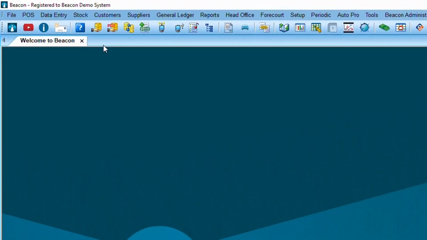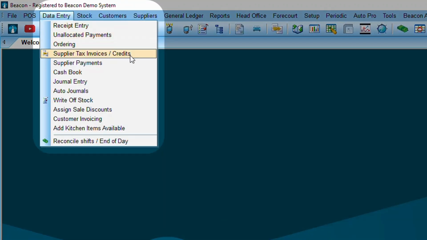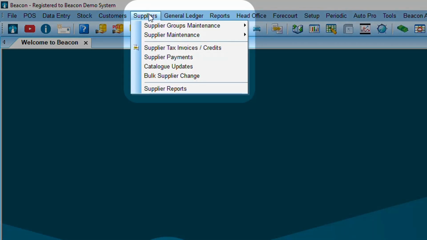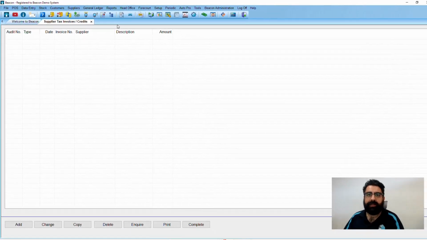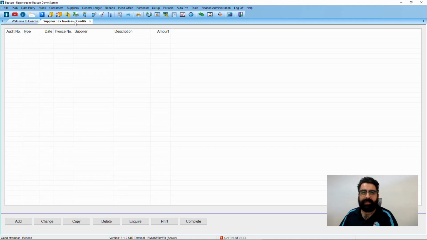We're going to go up to either the data entry menu and supplier tax invoices, or alternatively it's also found under the suppliers menu under supplier tax invoices credit, but both of them will do the same thing. So we'll click on that, and it loads up the screen like so, and the tab name does say Supplier Tax Invoices / Credits.